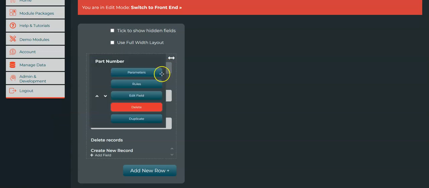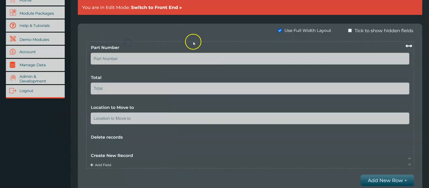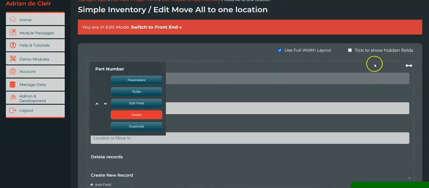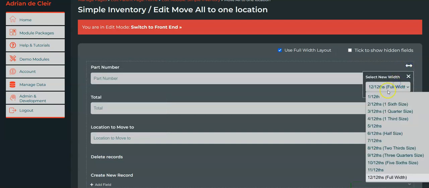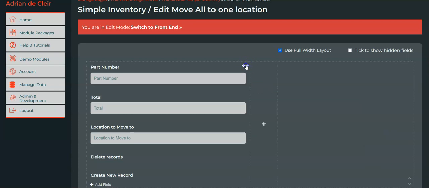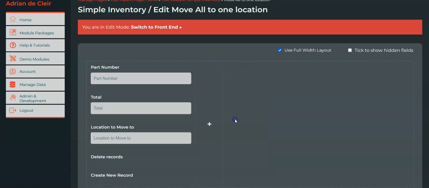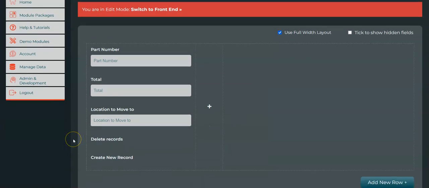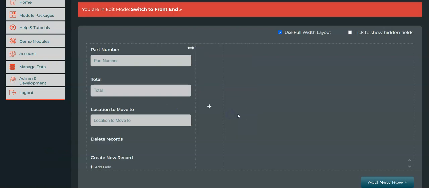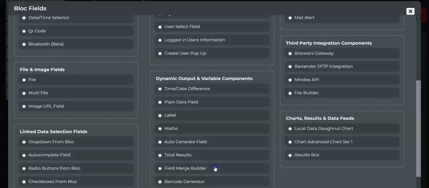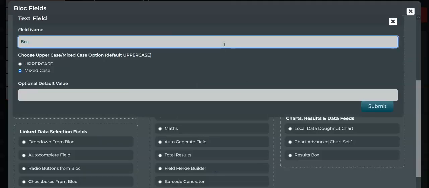So what I'm going to do is make this full width. This is the block we were working on at the end of the last video, where we were moving all parts to one location. I'm going to make that full width, and then bring this to a quarter of the size or a third of the size. And next I will add a new element, and I'm going to add the field called results box. Well, actually we'll call it livestock.